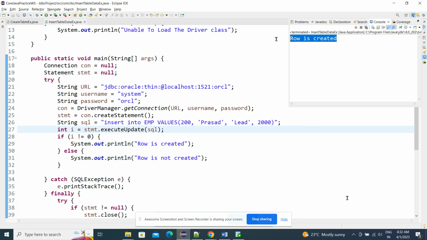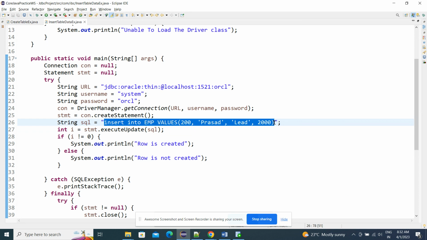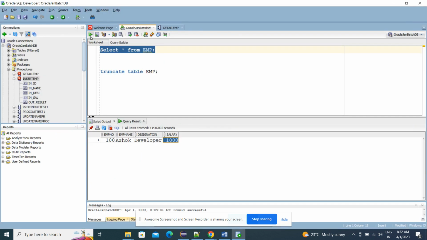The row is created, right? Always we are modifying this query. To insert without modifying the code, I want to give data dynamically. That also we'll see. For now, execute this one. The Prasad record is also created.